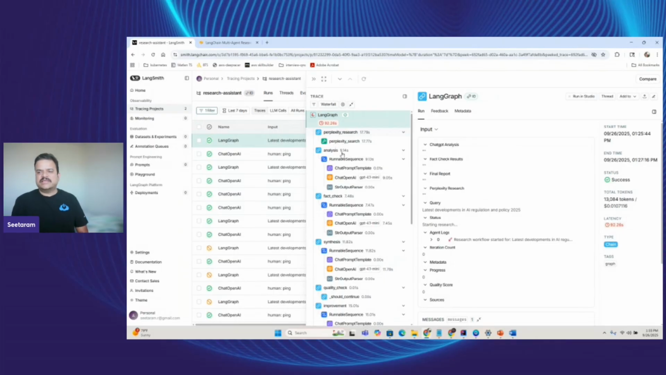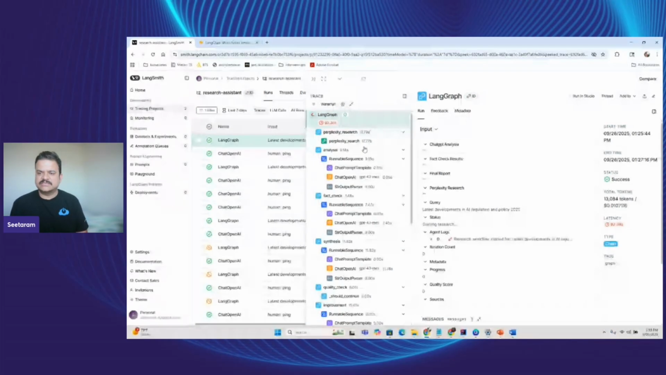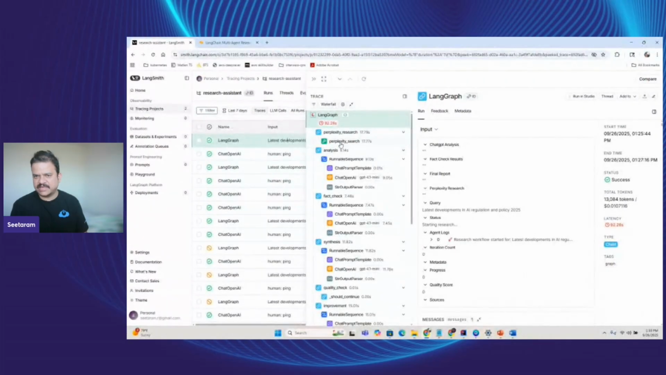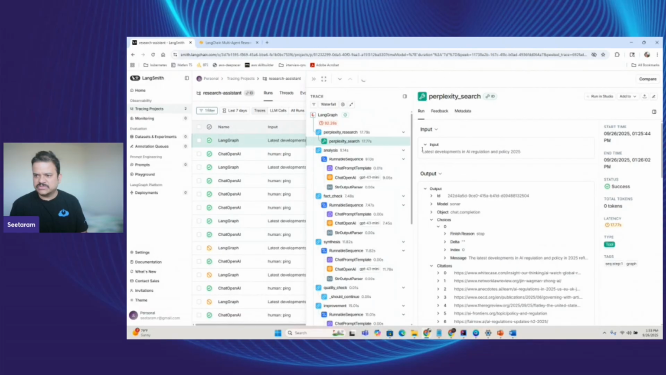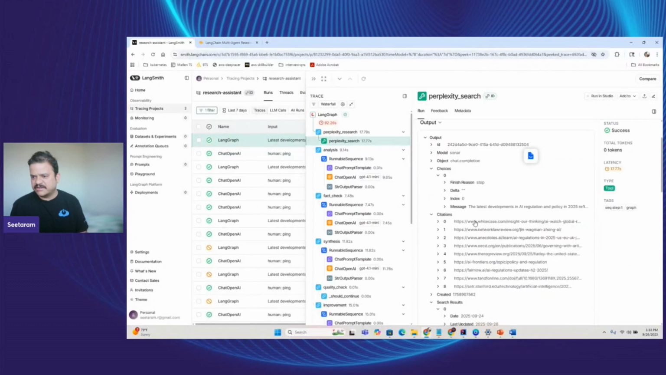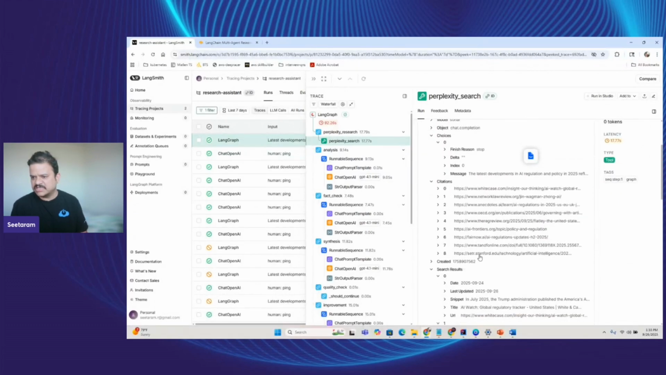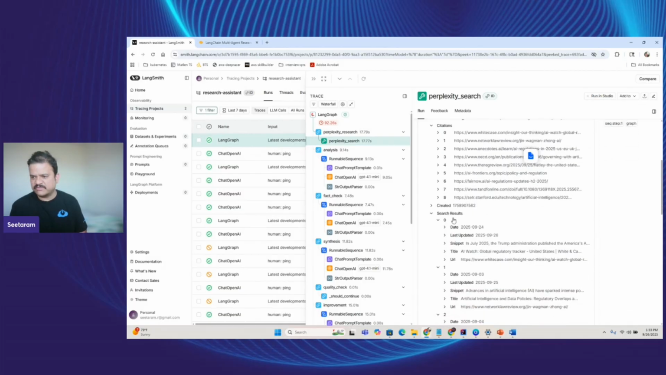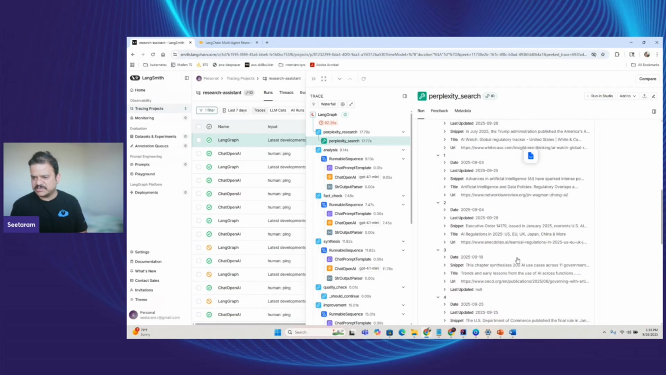Let me go over LangSmith. This is the observability that I integrated with. By just enabling some environment variables, we can plug in this observability provided by LangChain. It's called LangSmith. First it made a call to the Perplexity search. The input is the latest developments in AI that we provided. The output it captured shows how many citations it got. It went to these many sites to find the information, and these are the search results. It found a lot of information here.